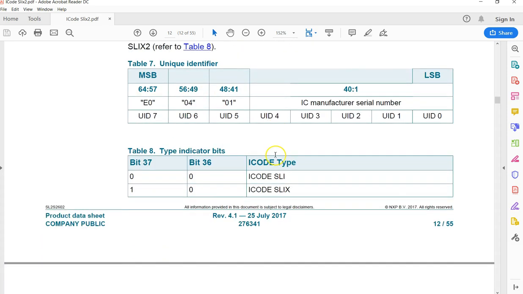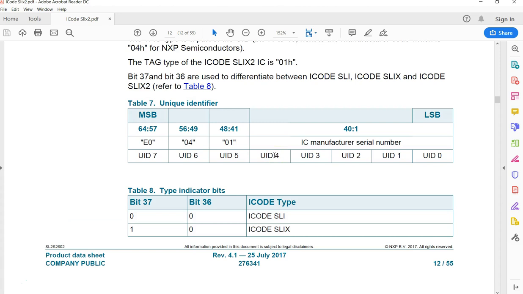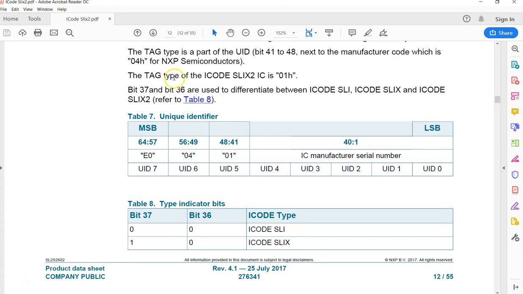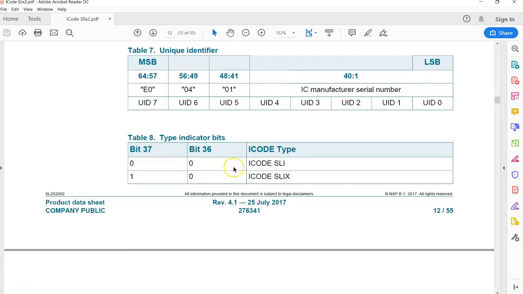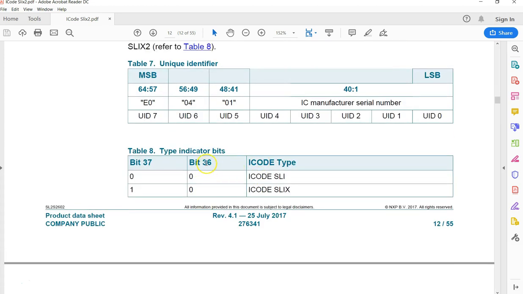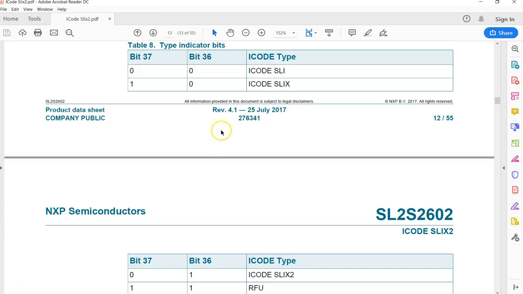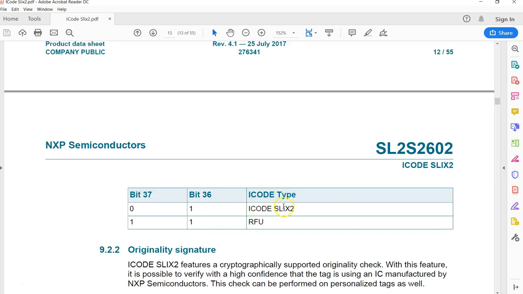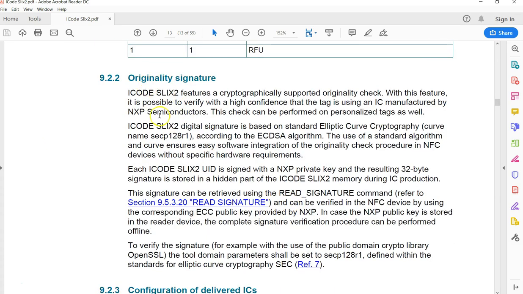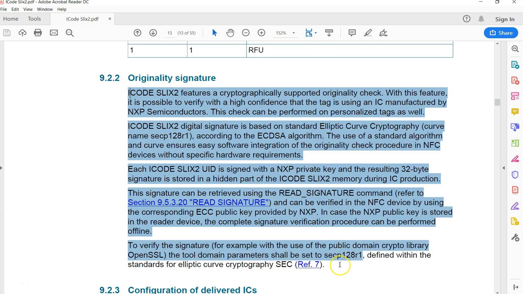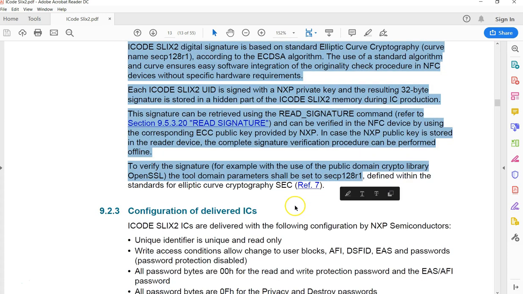So next, there's information about how to identify whether this tag is SLIX2. Here it says the tag type is set to 1, and you have to check bit numbers 36 and 37, and based on the values of these 2 bits, you can find out whether it's SLI, SLIX or SLIX2. And this originality signature, now this section is more or less the same as you've seen elsewhere in NTAG 213 and so on.